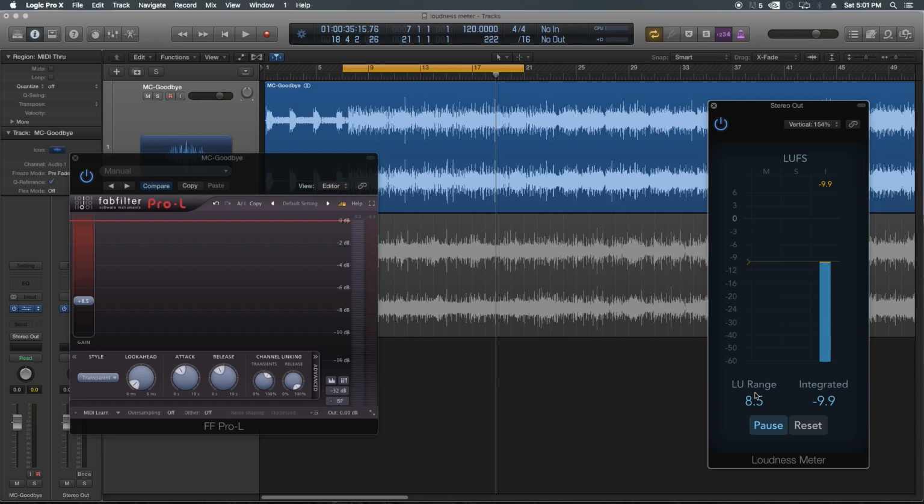So a softer song, maybe an acoustic song, is going to have a little bit more ups and downs, more dynamics. A rock song like this is going to have quite a bit less dynamics. Pop music and electronic music sometimes have even less dynamics, at least when it comes to volume dynamics. So really, to get a good LU range approximation, we have to let the track play for at least 40 or 50 seconds.